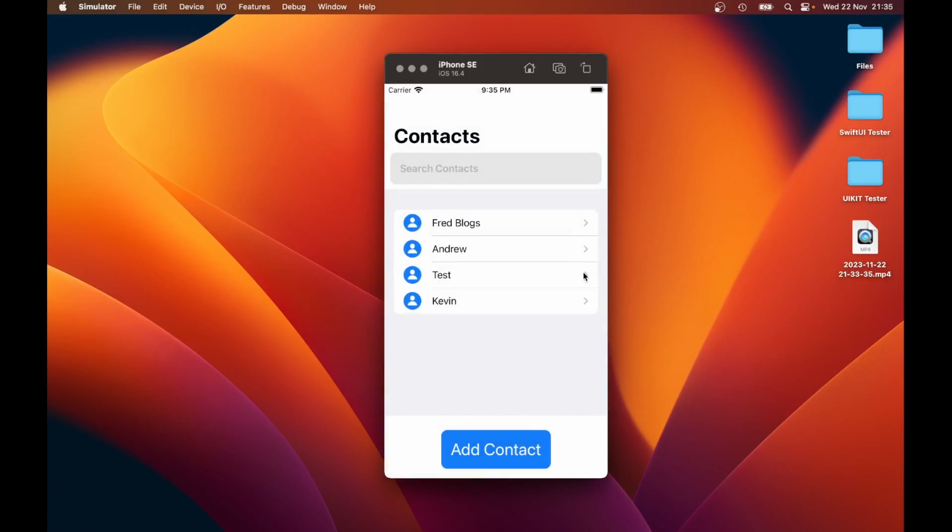The application also enables the user to delete a contact, so if I want to delete a contact, I just swipe. And you can also filter or search on the contact name. So if I want to locate a name that includes A, it will locate Andrew or Fred.